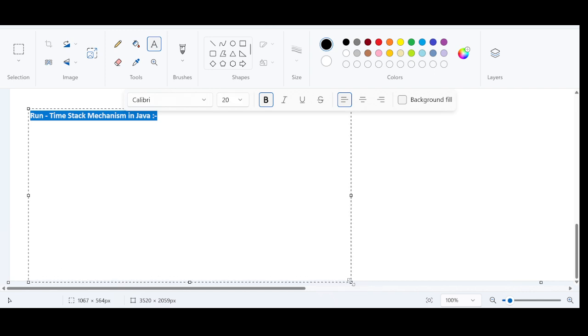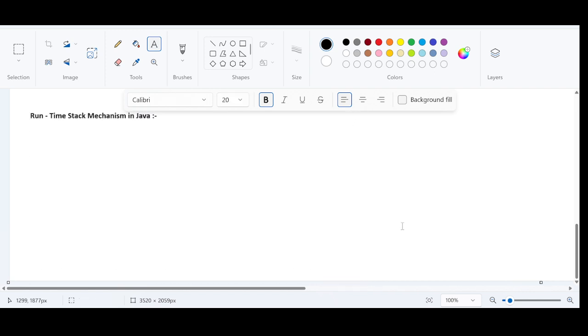Please put some attention, please put some concentration here. So what do you mean by runtime stack mechanism in Java?